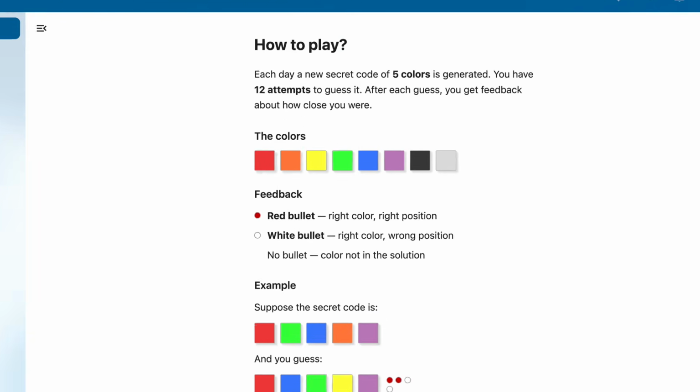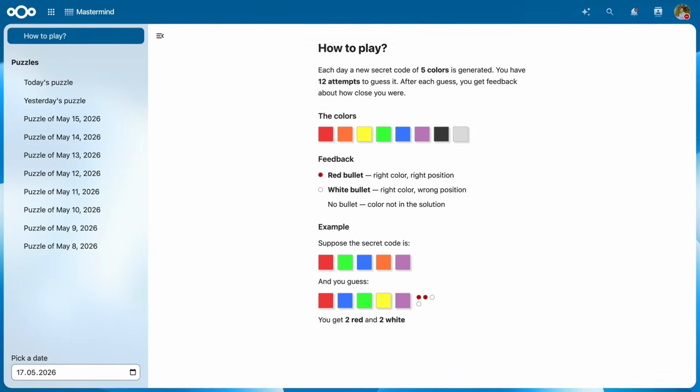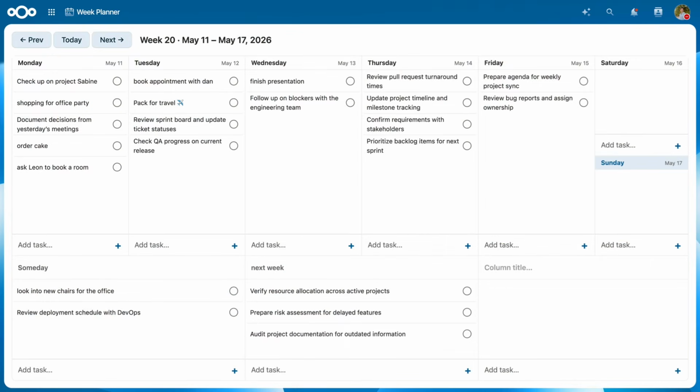A few of those new apps that our community has published are Mastermind. It's a game that looks deceptively simple, but is anything but. Ask me how I know. If you don't know the game, the goal is to crack a code of 5 colors as quickly as possible. It's a great game for puzzle lovers. This app was developed by Mark, and is his first, but not his last, Nextcloud app. Our second community app I'd like to show you is the Week Planner.